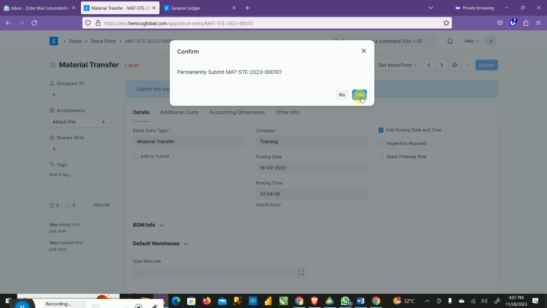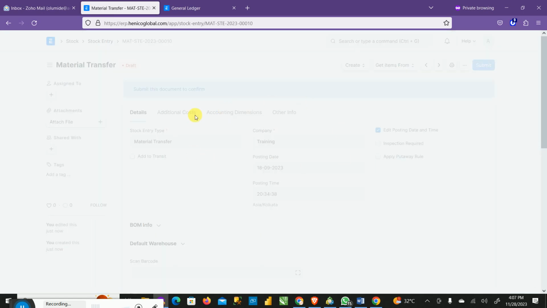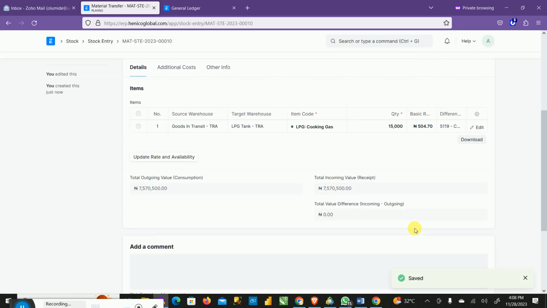But if we had used LIFO or FIFO, it would make sure that it completes that particular stock before moving to the next one. But what we did for you is an average cost. So let's look at save. Click on yes. So the system would move that particular quantity.